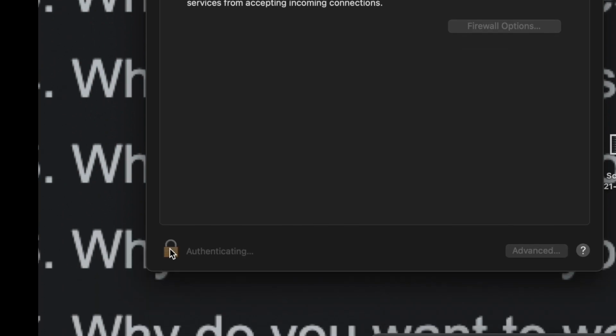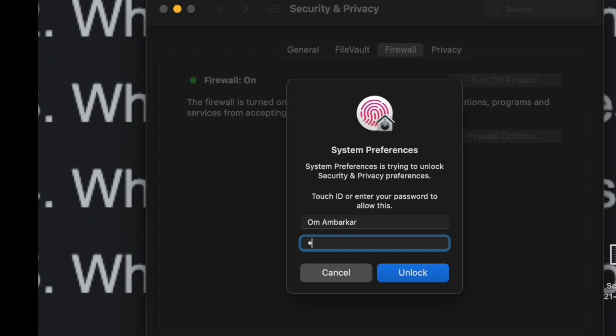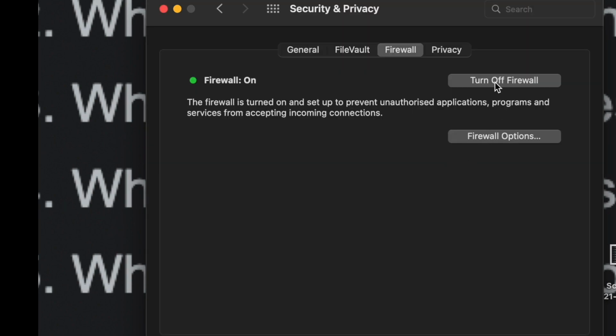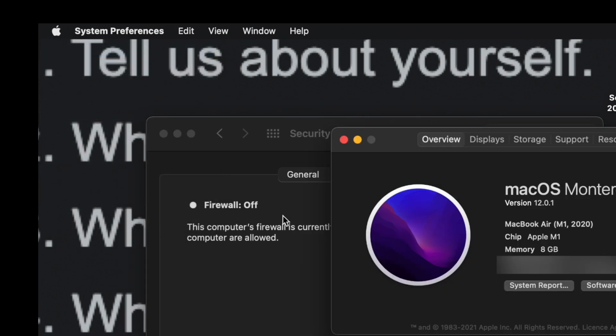You can do that by clicking on this lock button right there and clicking on Use Password, and there you go, you need to unlock it. And basically you need to turn off the firewall. So the firewall is now off, and once you have done this, now you need to go to the system, About This Mac, and click Update.